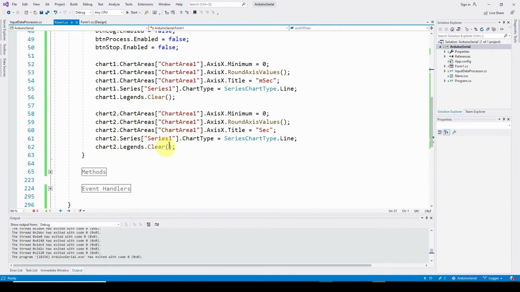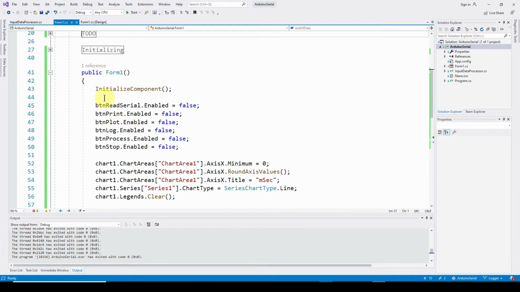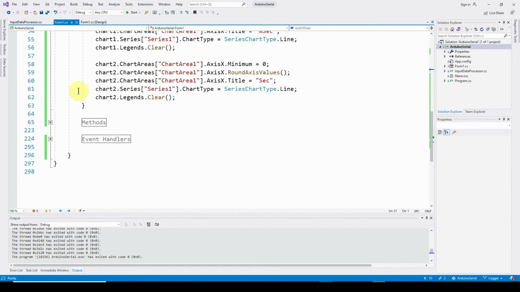But everything else is going to be the same except for the title. I've got seconds. I'm not sure that's right. I think I may have to change that. But anyway, it's basically a copy and paste. So the initializing, not much change.